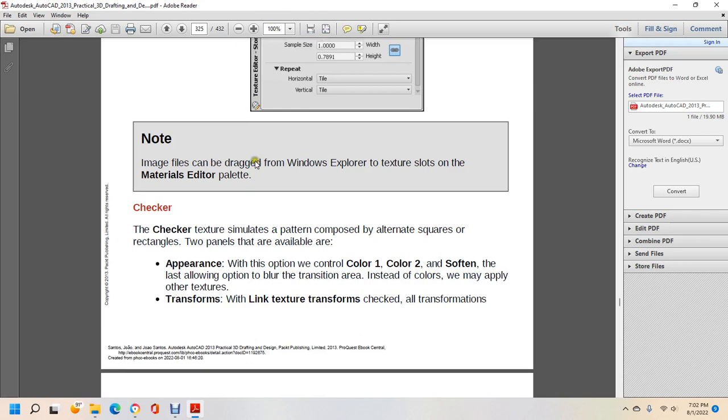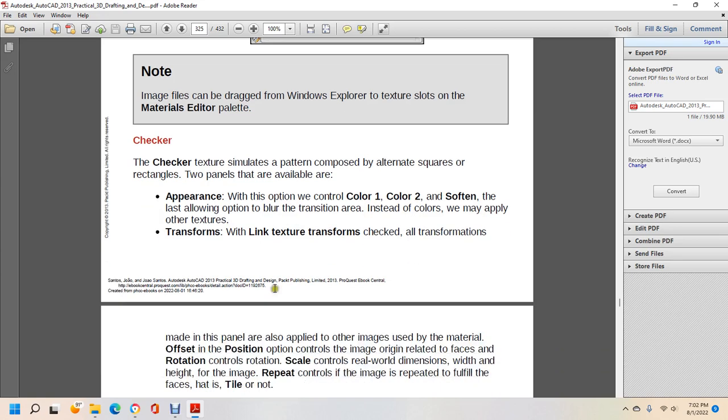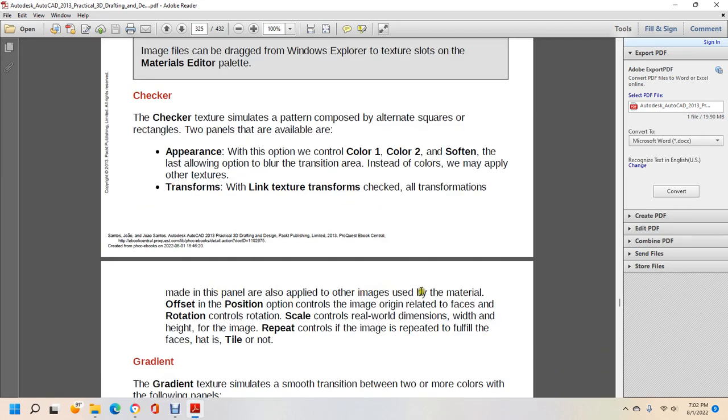Alright, the texture tester simulates a pattern composed of alternating squares and rectangles. Two panels are available. The appearance options include color 1, color 2, softening, and a blur transition. Instead of the colors, we apply another texture. Transfer line texture, transform checked: all transformations made with this panel apply to the other image in the view of the material.